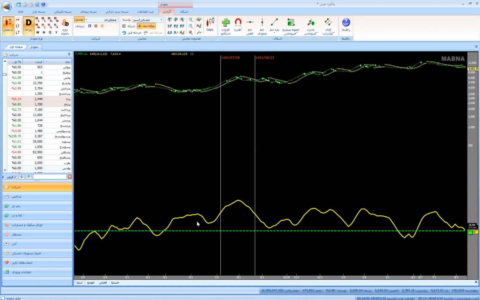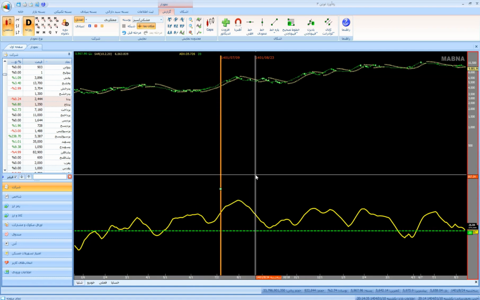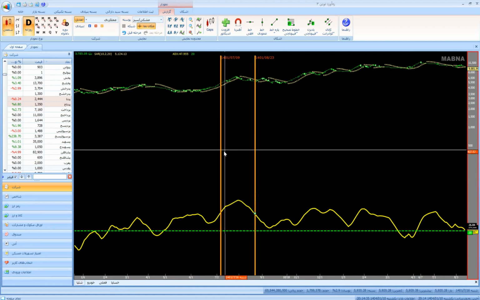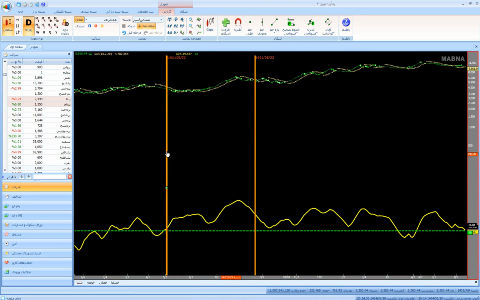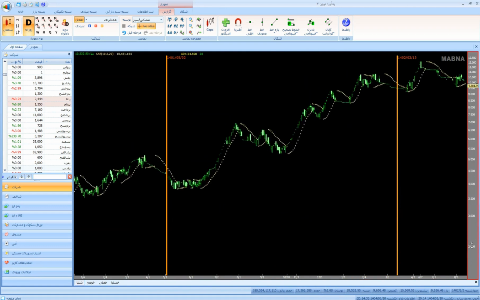Actually, in our settings, from this area, I can increase the thickness of this line a bit and change its color. Set it to 4, and this line as well. And from the beginning, from the area where ADX is above the line 20 to other areas that have not yet gone below the line 20, in all these areas, I can pay attention to the signals of RSI.